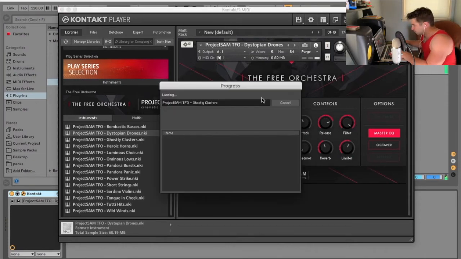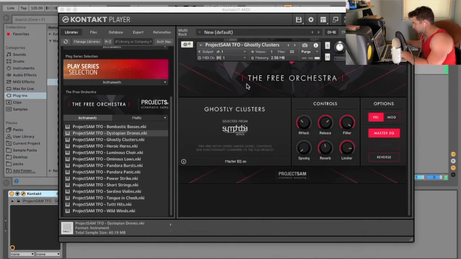Then we're going to do ghostly clusters. It could be like if you're walking through something, and then you jump out.